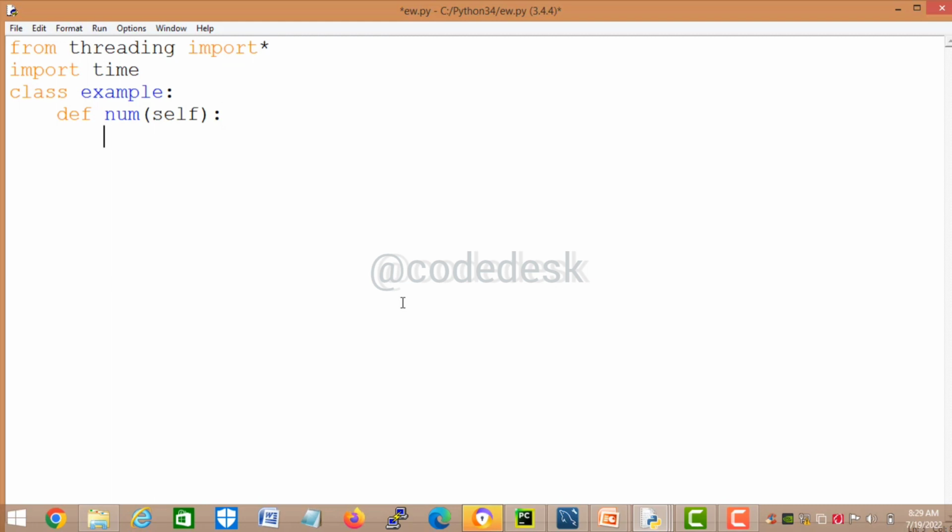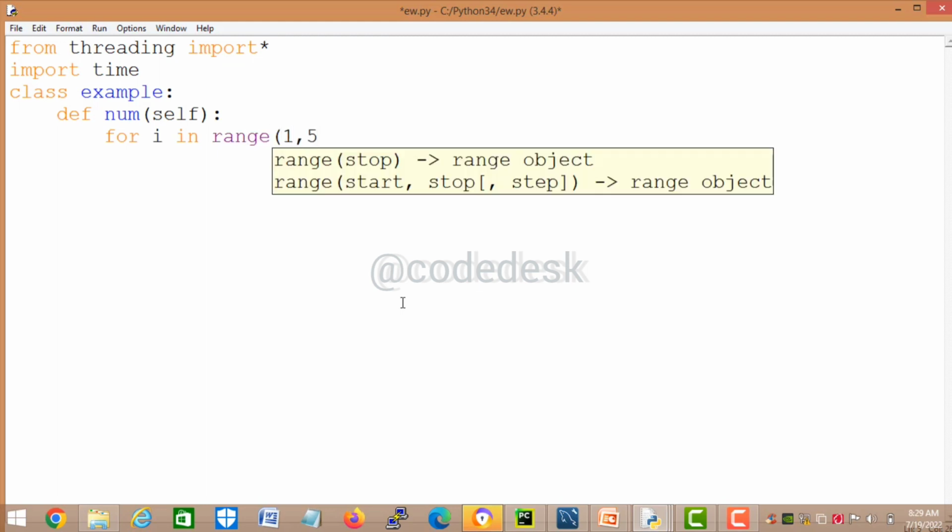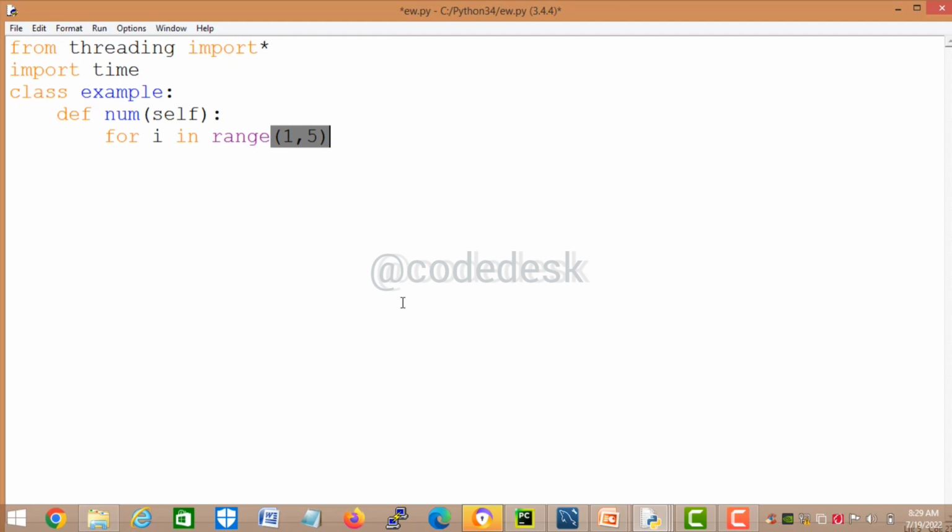So the first function, that is the first thread, is number. Inside this I have given for i in range of 1, 5. So from 1, 5, I am going to take the value of i from 1 to 4. That is the range, meaning it will take from the first value to the end minus 1, 5 minus 1, 4. Then it will take the first 4 values. Also we know that it has to end with the colon.